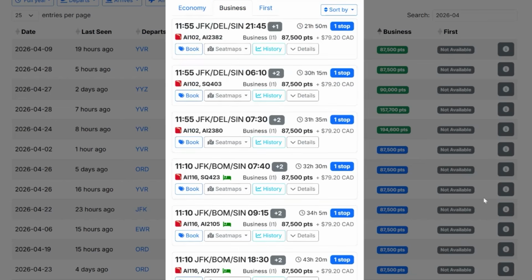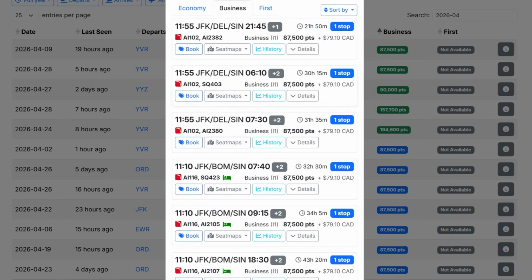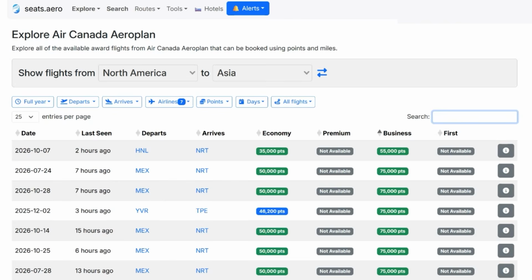So with Seats.aero, it's always important to click this little gray eye on the side and learn a little bit more about the itinerary that you are going to be booking, where it has multiple stops, or costs a certain number of points, or it's operated by a particular airline, which you can find by hovering right here. In addition to dates, you can just type in the IATA code into the search feature as well.